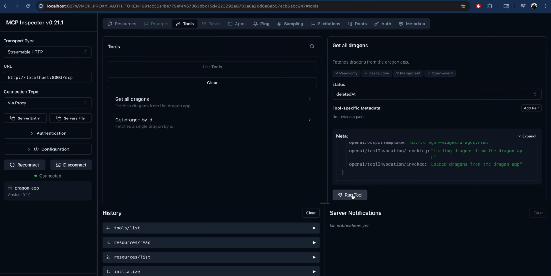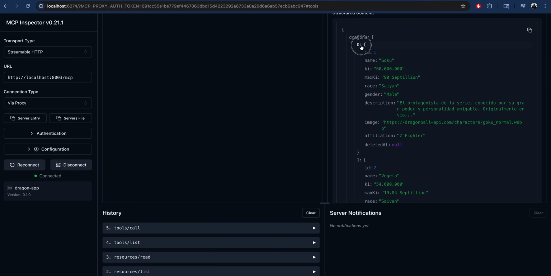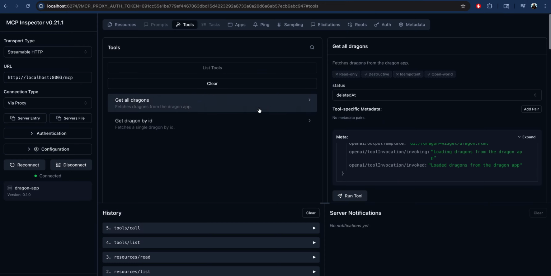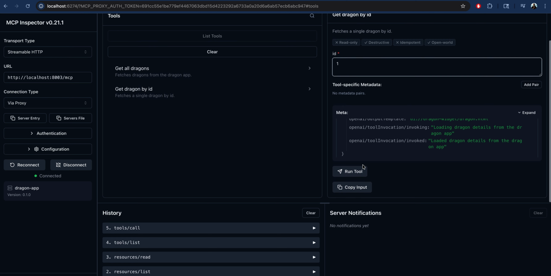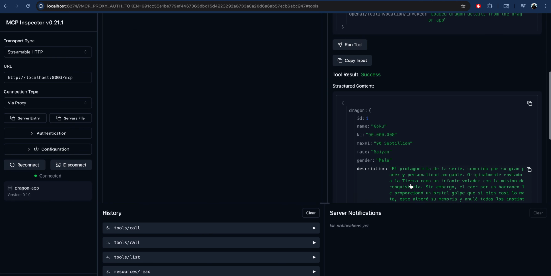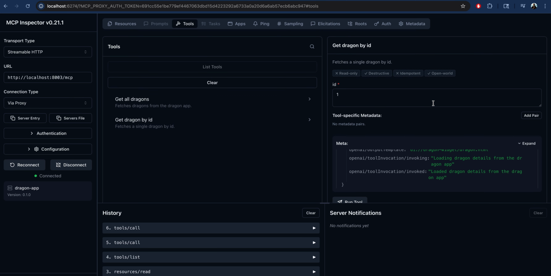Run the tool, you can click on this. Okay, it's loading the real data from the API, as you can see. And I have another tool, you can just put any ID, one, and run the tool, and it is loading the data, so you can see the MCP server is working.